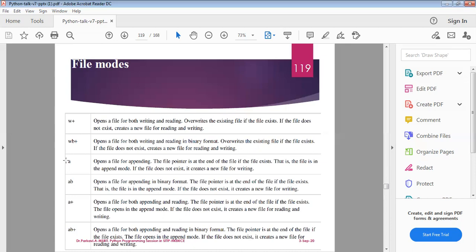So A means append. It opens a file for appending. Append means you are adding something to the end of the file, joining something to the end of the file. So for that purpose it's append. So where will the file pointer be? The file pointer will be at the end of the file, as we go with the word append. Append means joining of strings at the end of the string or end of the file.